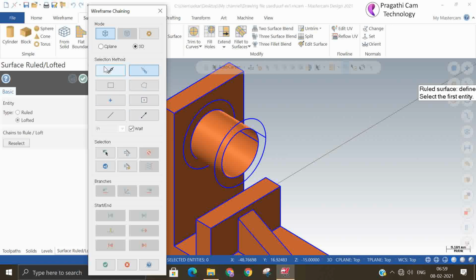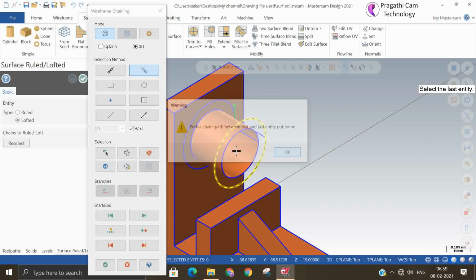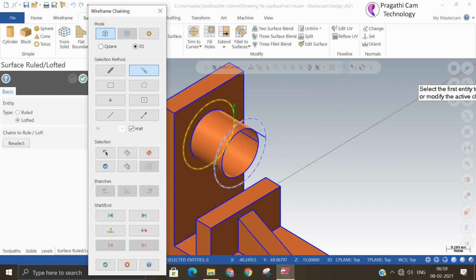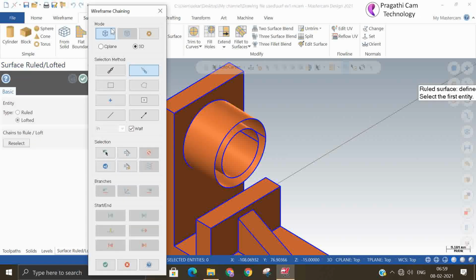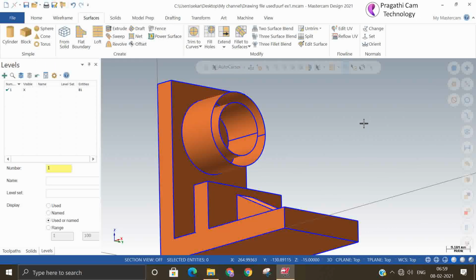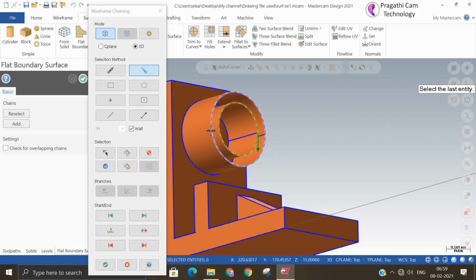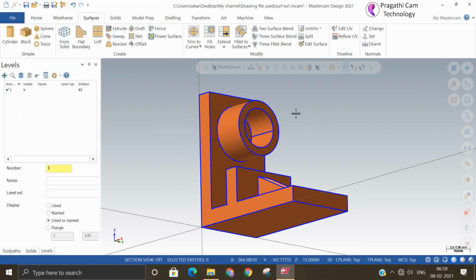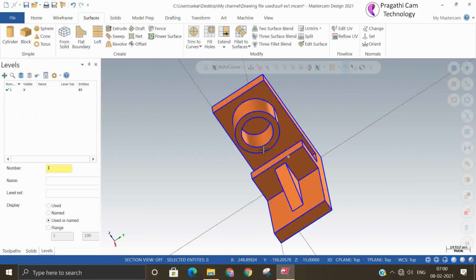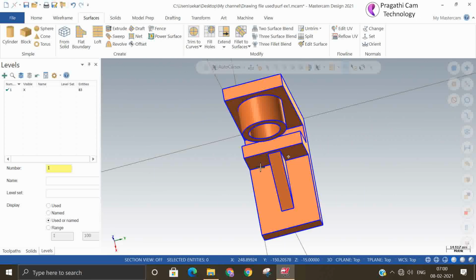Next, we'll select, accept, and the second entity. Okay, accept. Now the front face you can close by flat boundary. Accept, and the other one. Now we can see that we have finished converting the wireframe model into the surface model.